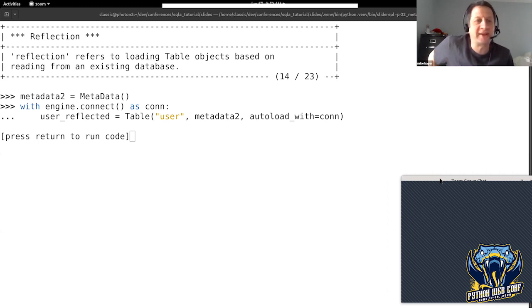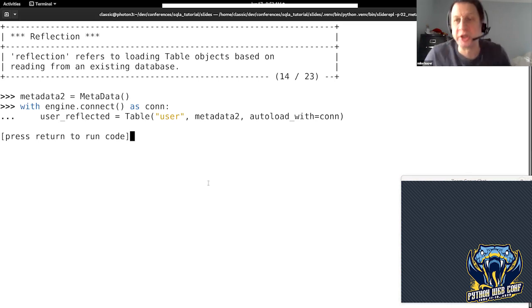Metadata, we make a new metadata collection, which is empty. We put a new table into it, but we don't give the table any columns. We just say it's empty. And then we say, hey, table, can you please auto-load the information about your columns and indexes from the database? So here we do engine.connect. We don't have to use a transaction. We don't have to say begin because this is just a read-only method. So this table object, when it gets created, will load its columns from that connection.